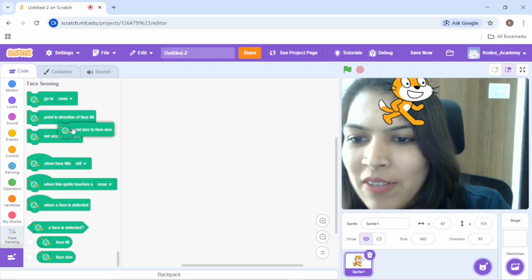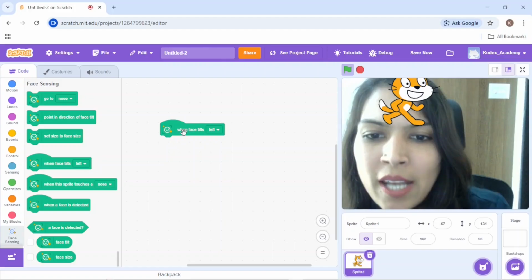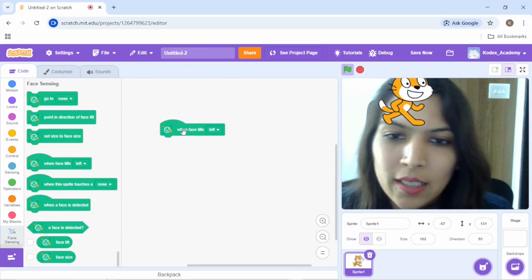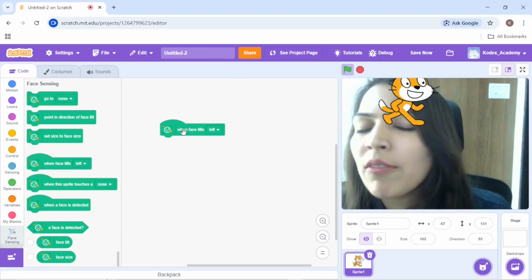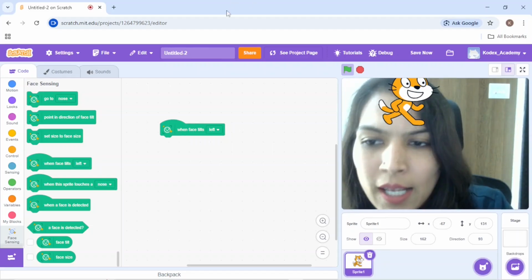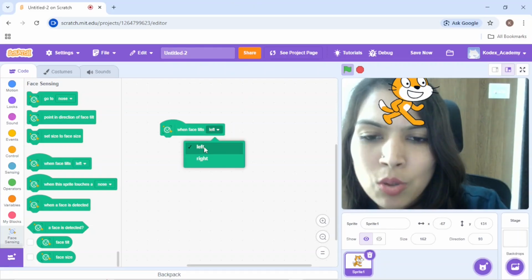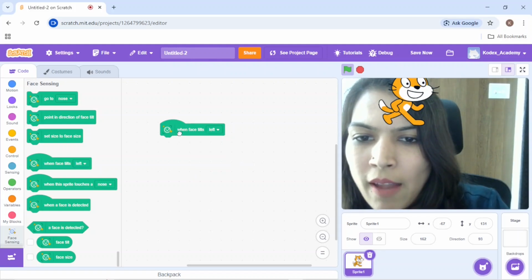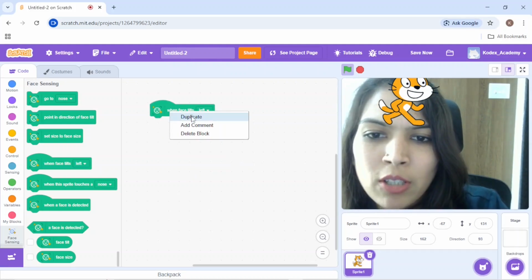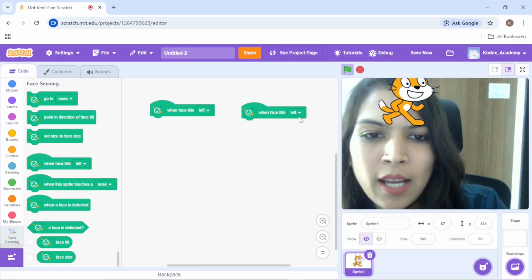Okay, now we'll see another block. You can see it's mentioned when your face tilts either left or right. According to that, you will give the command to your sprite. Like here, first I will show you the drop down. It mentions two options, left and right. Now for the left we'll give one action and for the right also we'll give one action. Like here left, and I will select right here.